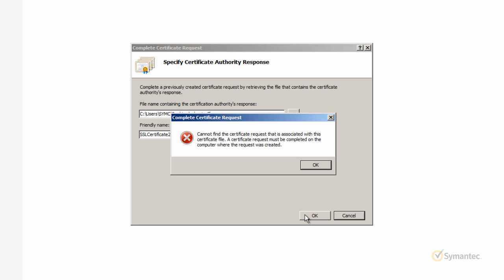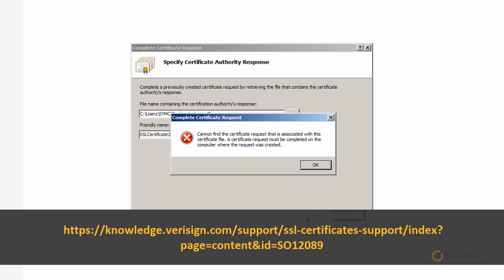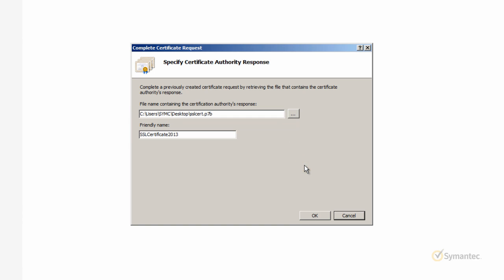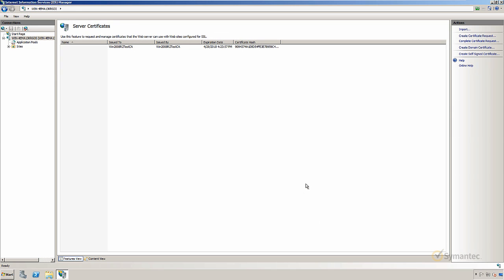Oops, we have an error. Not to worry though, this is a known issue with Microsoft and a common error that is likely to occur. For additional information to this error message, please visit our knowledge base article at the following web address. Let's continue and click the OK button on the error message, and click Cancel for the wizard to close. In most cases, even though the error message occurs, the SSL certificate still installs correctly to the server.